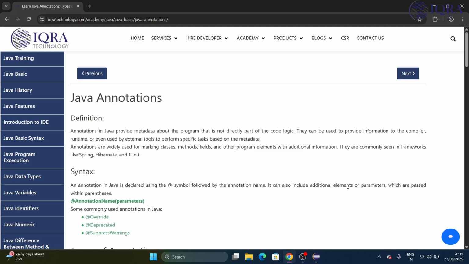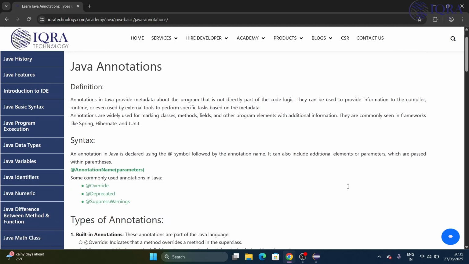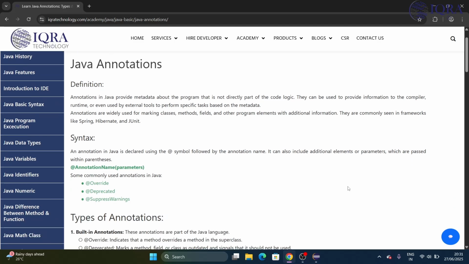Today we will see Java annotations. Annotations in Java provide metadata about the program that is not directly part of the code logic. They can be used to provide information to the compiler, runtime, or even used by external tools to perform specific tasks based on the metadata.